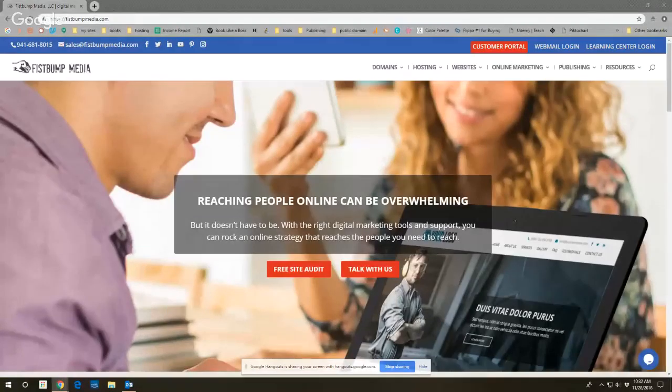Okay. The first thing when we're looking at how to do this is to access your client account with us. If you have a hosting account or other services through Fist Bump Media, you'll have a client account with us. You would have gone through and entered some information in the system, with that login and everything that you created. This is not the login for your website. This is the login for your client account at Fist Bump Media. To get there, from the fistbumpmedia.com homepage, you can just click on Customer Portal.